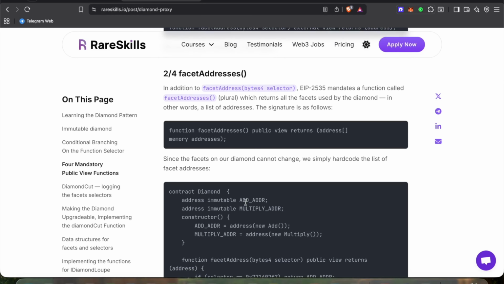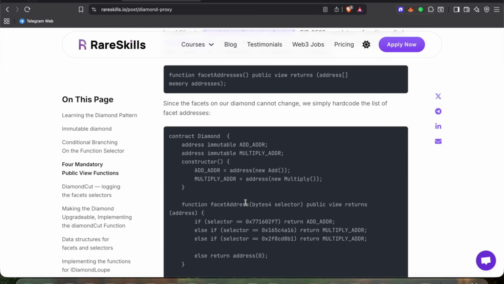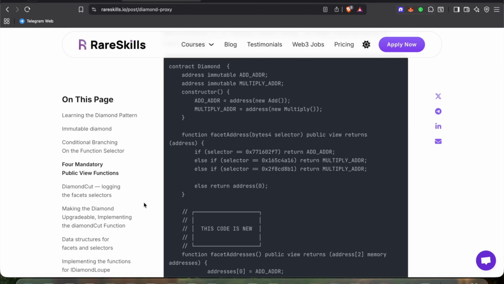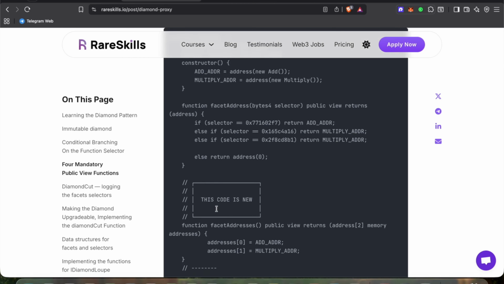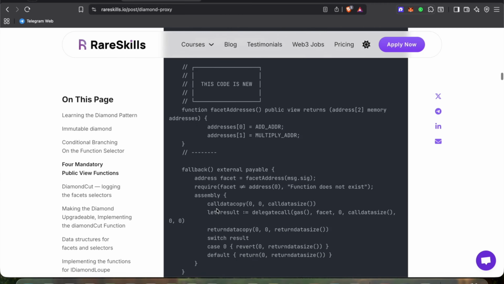And the last one is extensible and maintainable. It is easier to organize a large project which consists of a heavy code base. Now also let's understand a few disadvantages of the Diamond Proxy pattern. The first one is complexity. Mapping selectors and storage across facets is non-trivial.